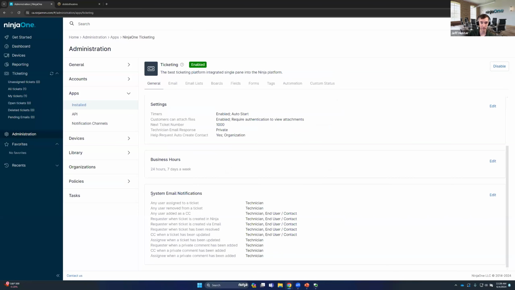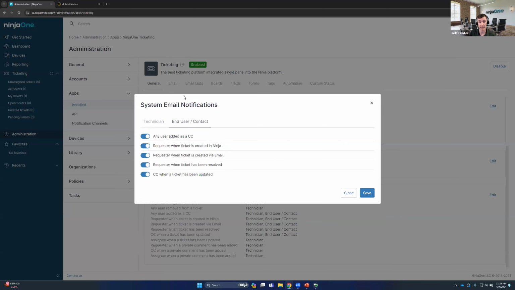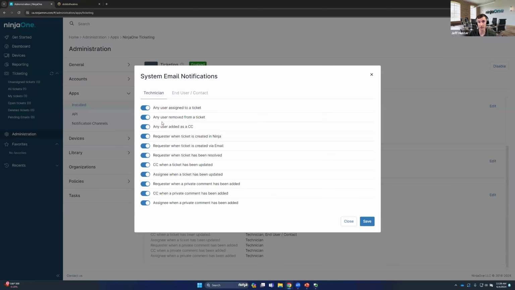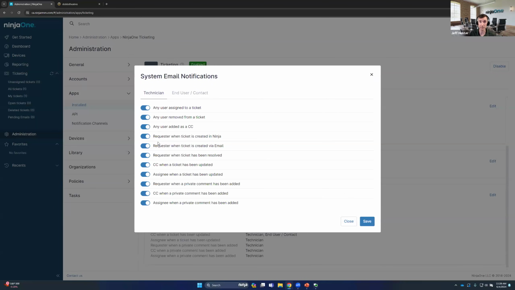Now, if we go down a little further here, we'll see system email notifications. Right here, these are built-in system notifications for whenever any of these actions occur. Note here that we do have separate tabs for if somebody is the technician or the end user. So somebody as a technician is going to have different notification settings than if they're an end user. Keep in mind that a technician could potentially be a requester of a ticket if they submit it themselves or they make themselves the requester.